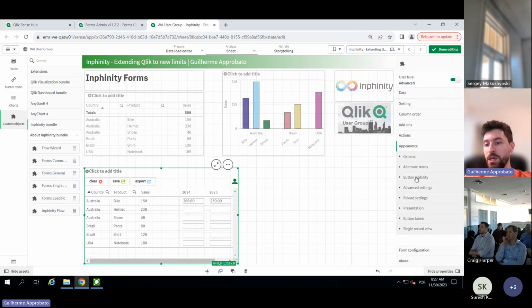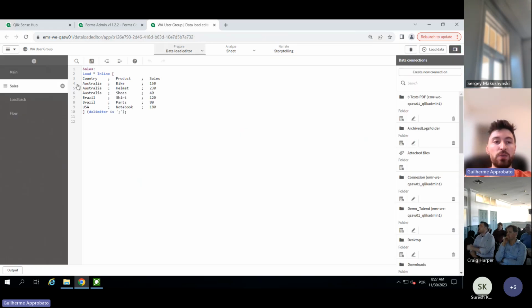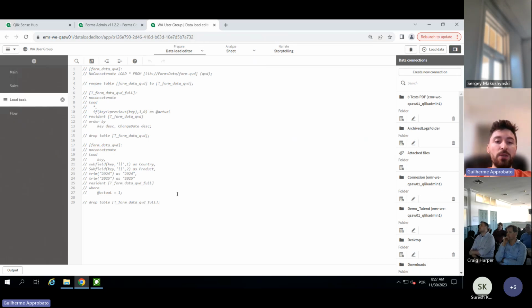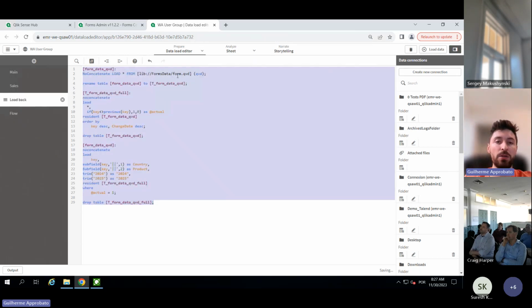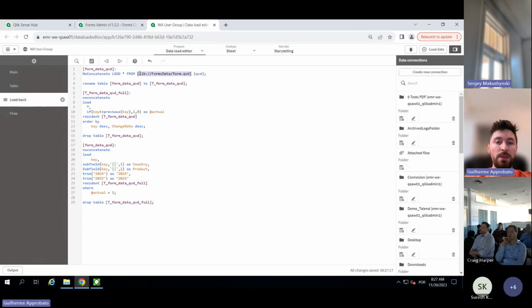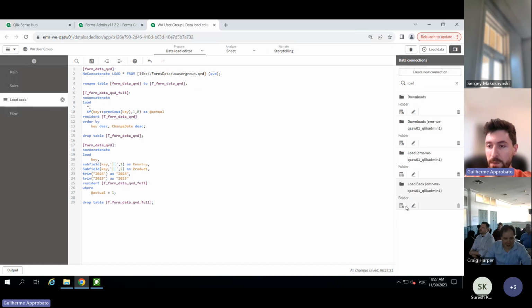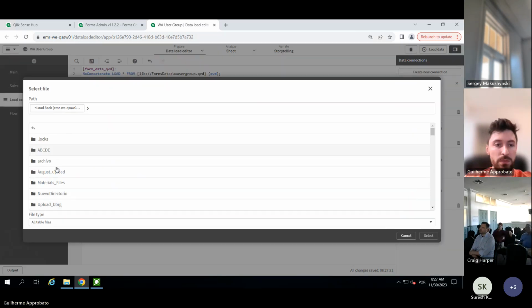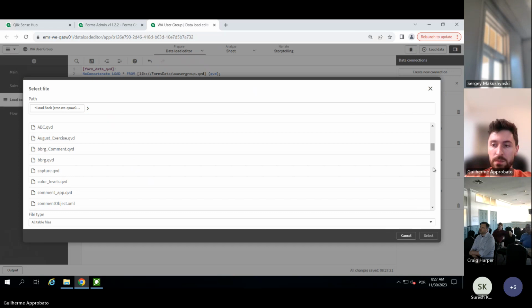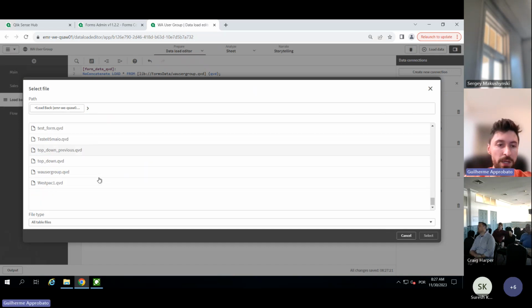So we have a button here to reload the app. So I'll just quickly put it in here, go back to the script, load that QVD back into the data model, okay? I'll just switch here the path. This is not the name of my connection, sorry about that. Just quickly put it back here. Find my QVD.